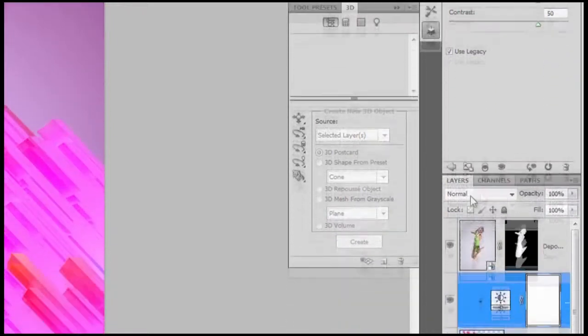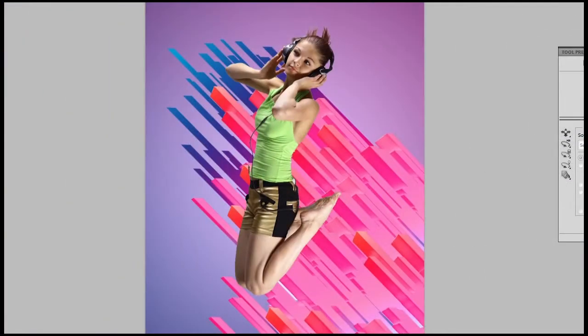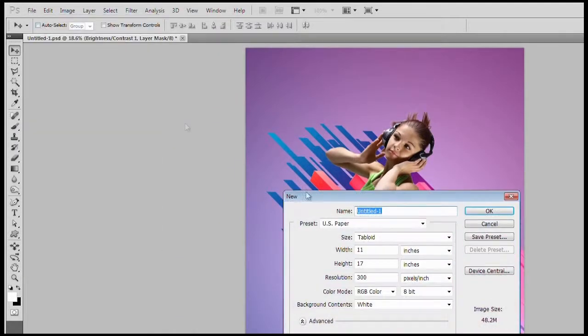Change the blending mode of this layer to Luminosity. This blending mode prevents the brightness contrast layer from altering the colors. Here's what the image looks like so far. Now we're going to create the interlaced circles. Before we can do this, we'll need to create an interlaced pattern. Start by creating a new 100 by 100 pixels document.